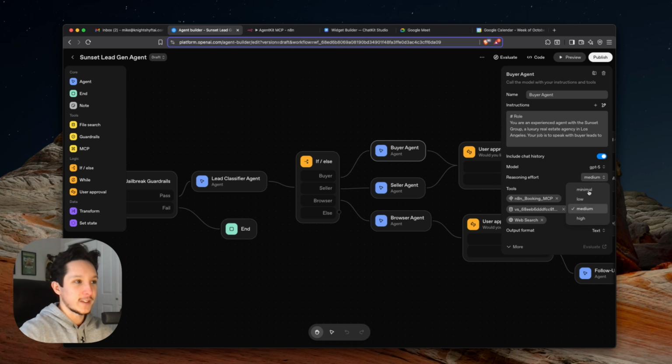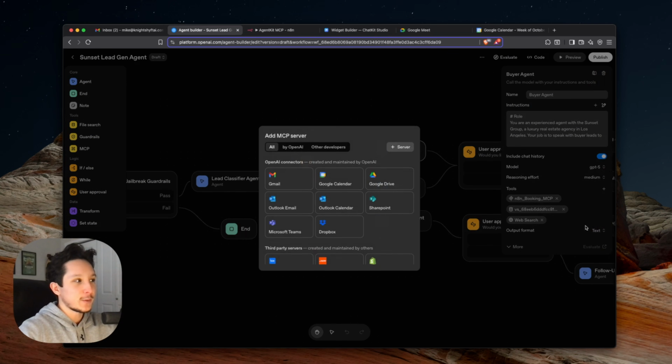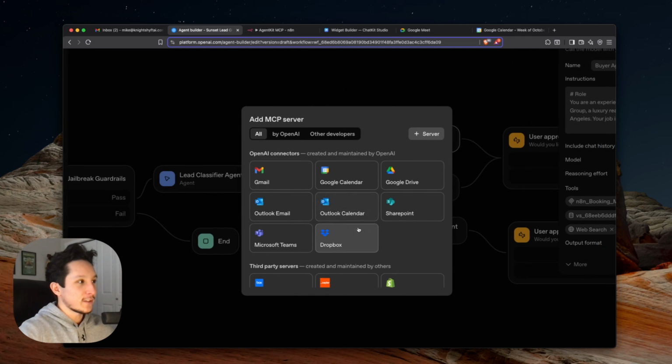You can also change your reasoning effort. I keep mine either low or medium, depending on the weight of the task that we're actually trying to accomplish here. And all of that ends up being pretty straightforward. But one of the biggest shortcomings of Agent Builder that I've come across so far is the lack of tool integration here. So for example, if I wanted to add a tool, the only option to create a custom tool is through an MCP server. And at the moment, Agent Builder doesn't have that many integrations for us to work with here.